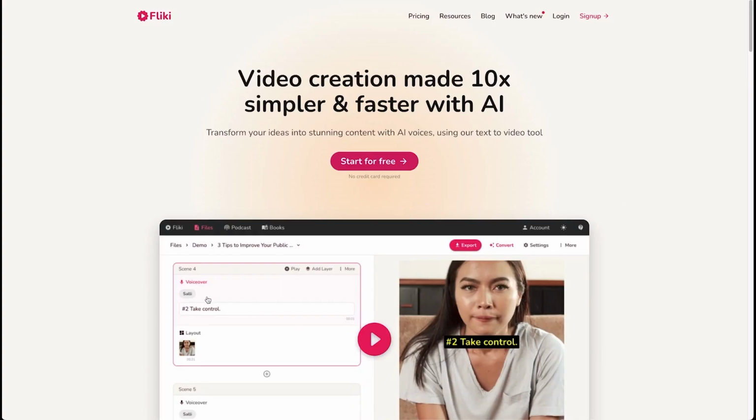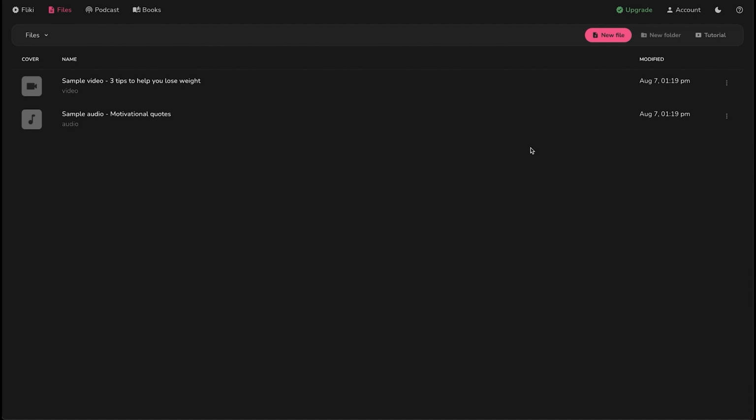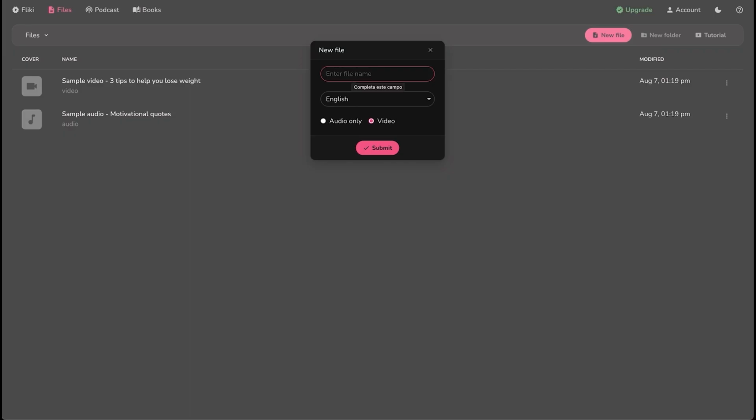So we'll start here at the homepage of Fliki. Click on Start for free. We'll go with Continue with Google. After creating our account, we'll be greeted with this. We can create a new file. Let's call it How To.